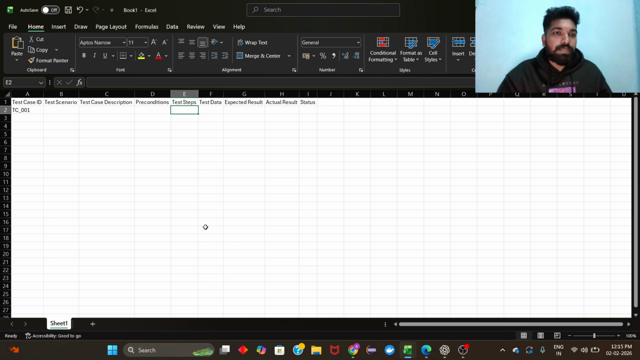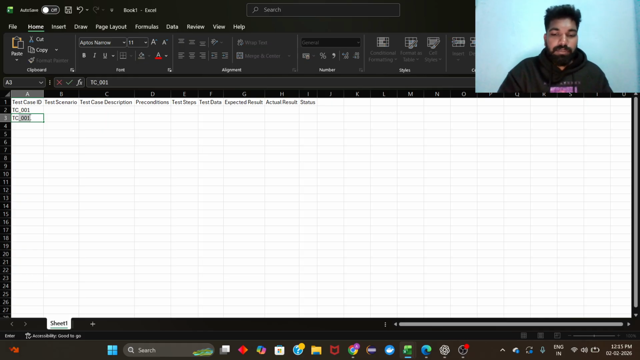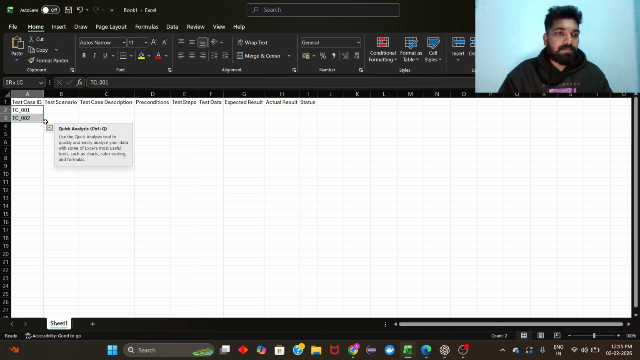So we have to create it like this. This is a sample thing. It will be almost the same in some companies; in some companies it will be different, but here we have to give the test case ID. Test case ID is nothing but we will be giving test case 001, 002, 003 like that. So if something is failing, we can easily tell this test case is failing.